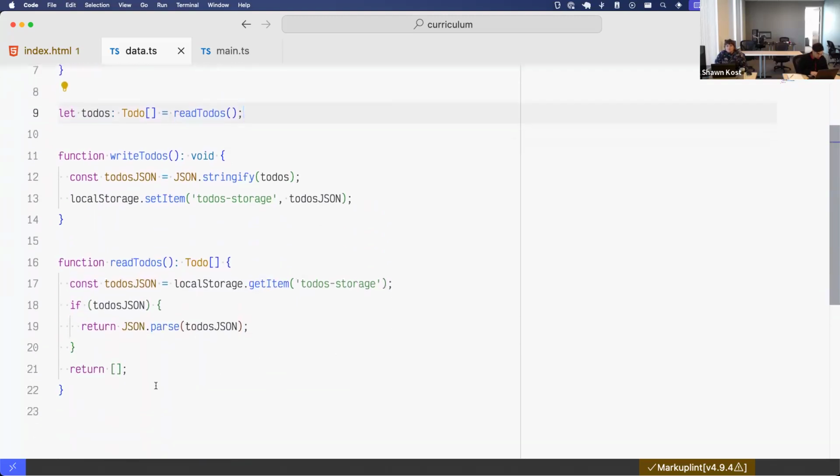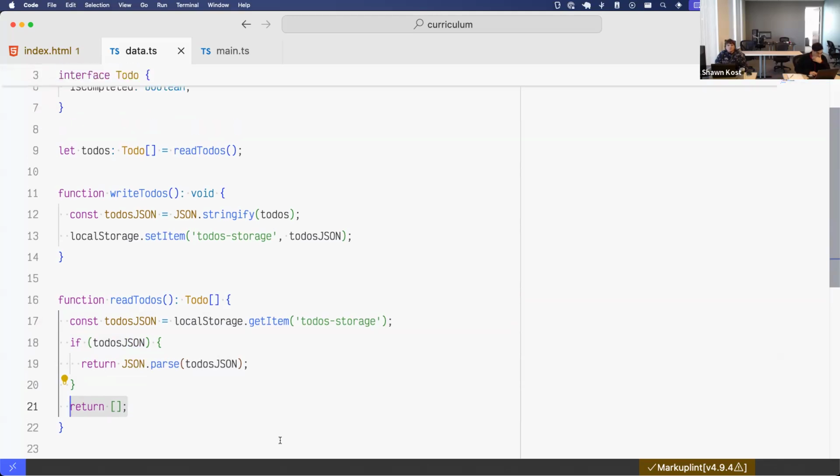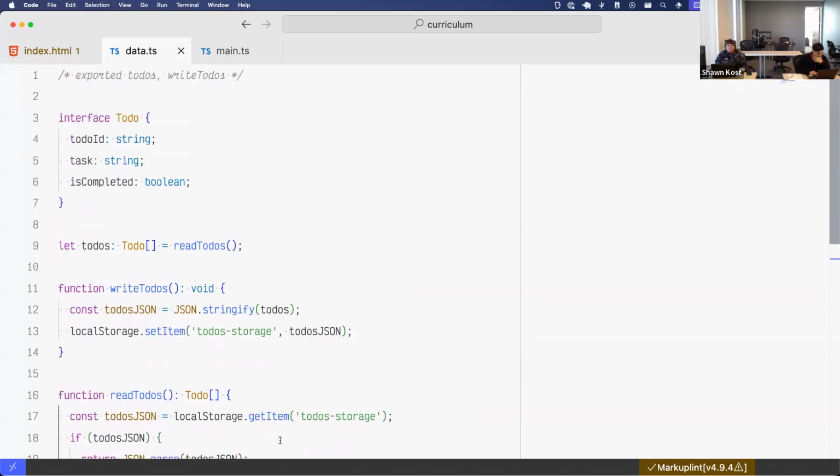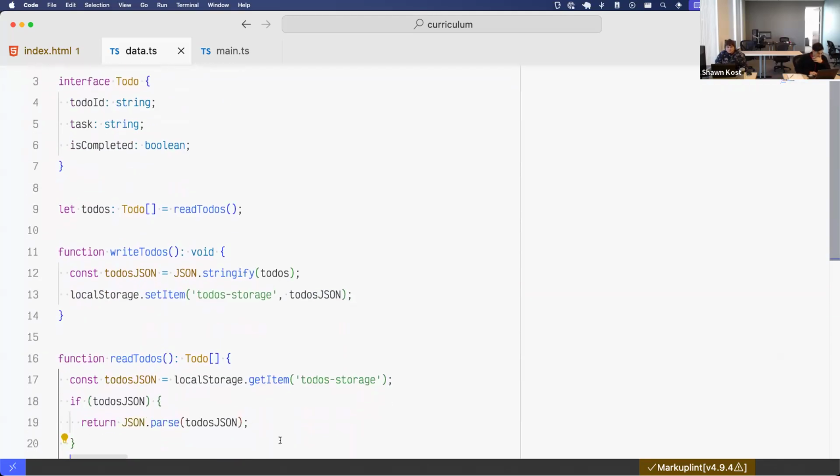It's handling both. Has the user been here before? Then return what the last state of it was. Otherwise, is it their first time? Then let's create the new data structure. Does that make sense? Yes. Awesome. Any questions about this file?